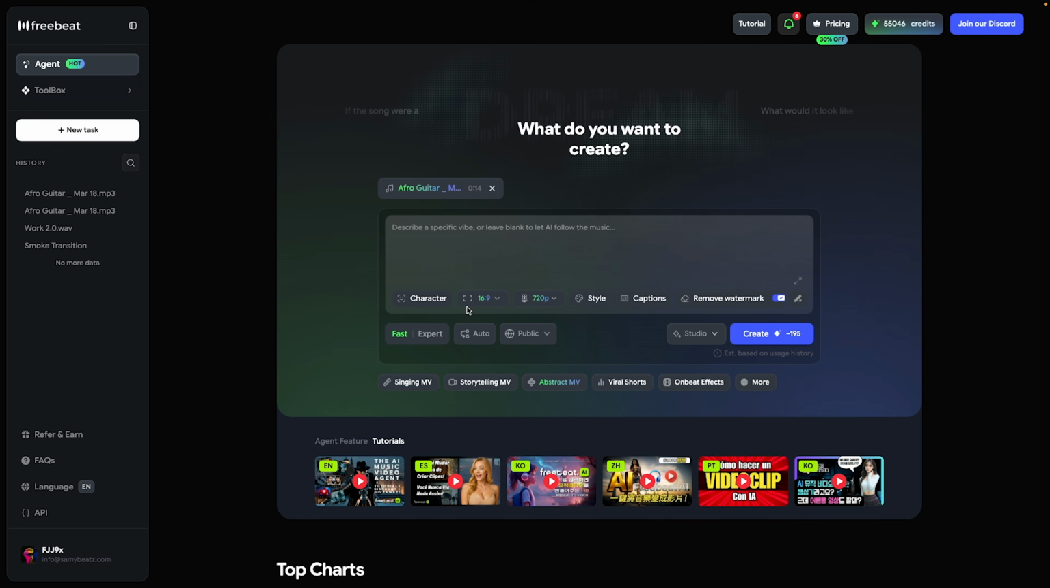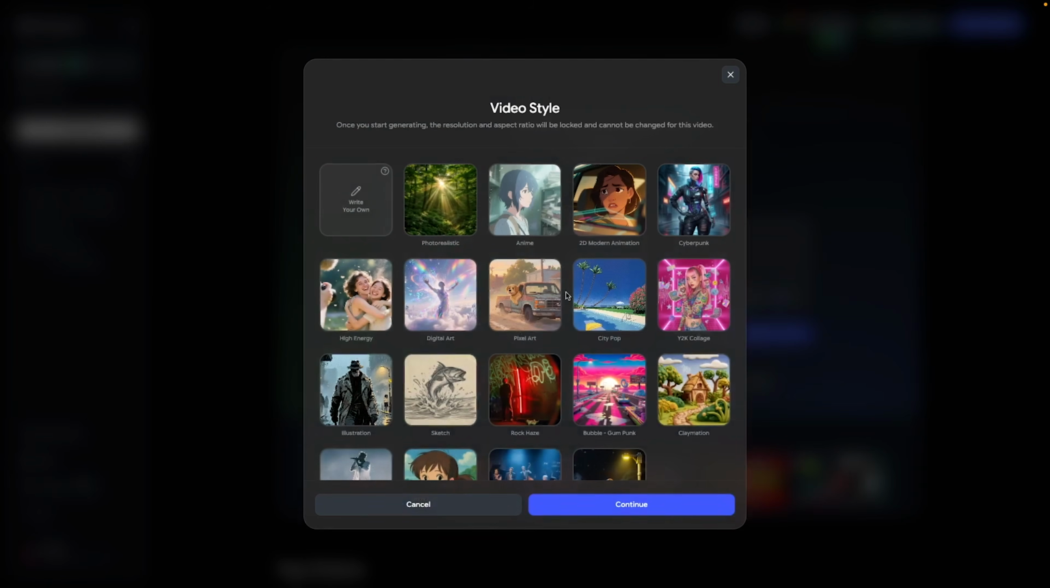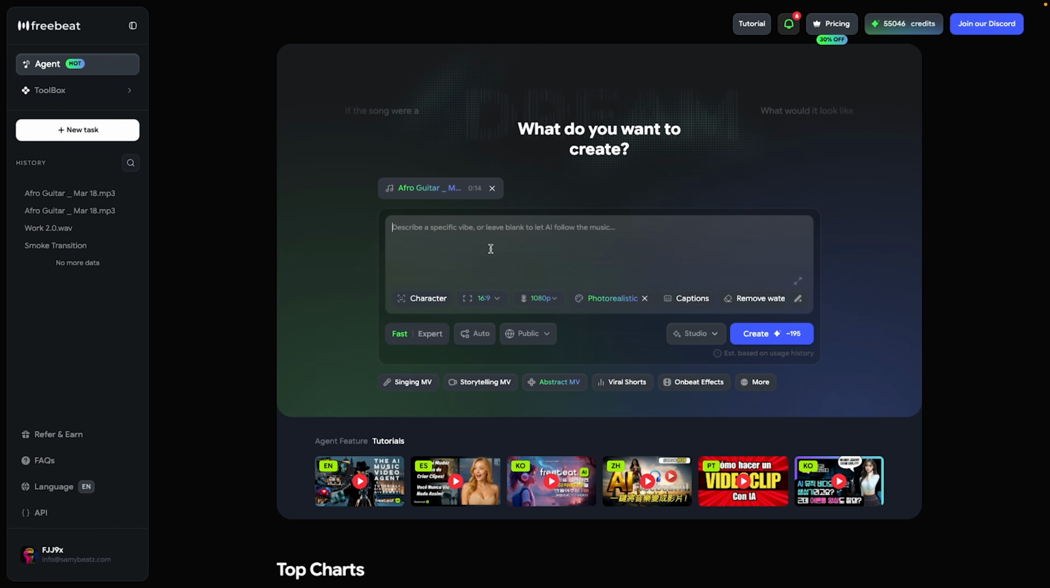To make sure to have some consistency in your character, you can just upload your own. For the aspect ratio, you can go 16:9. This is what we're using today because we are creating this for YouTube. If you create something for social media, you can go 9:16. And let's select 1080p as our resolution. And for the style, we're going to go photorealistic. Let's try to describe what we want. Sexy woman walking on the beach at sunset, golden hour, boom.